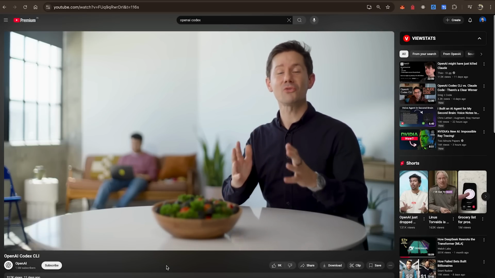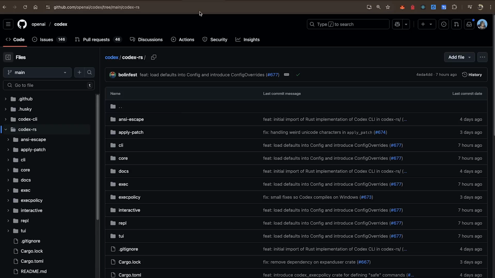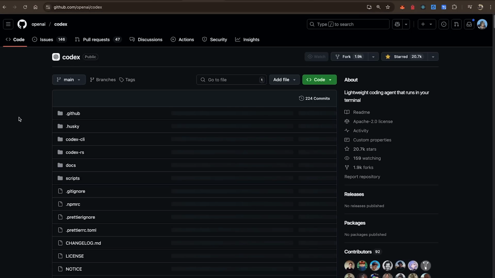All right, let me set the context for the video. OpenAI recently released a new open source project called Codex. It's their answer to Claude Code, and it is open source, which gives us the opportunity to contribute to it. It was originally written in TypeScript. They are now migrating it over to Rust. All of this happened in a span of 10 days.